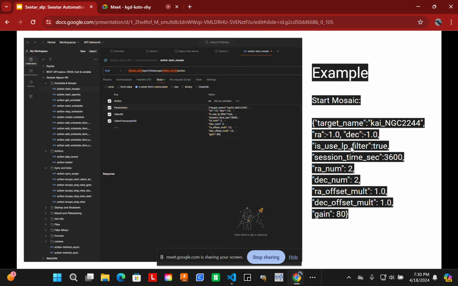You can tell it whether to use the light pollution filter or not, and it'll ask how long you want the session to last, because I can create multiple of these. So I can say, I want to collect for this target for 3,600 seconds, then move on to the next one. And I can tell the app how many panels: this is how many panels in RA direction and how many panels in DEC direction. And these two are the offsets, so it's how close they are. If you want them very close, you just change the numbers. And you can actually change the camera gain, so you can adjust whatever you want.